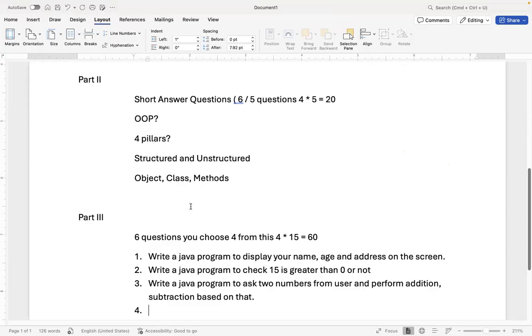And then write a Java program to check whether a number is positive, negative, or 0.